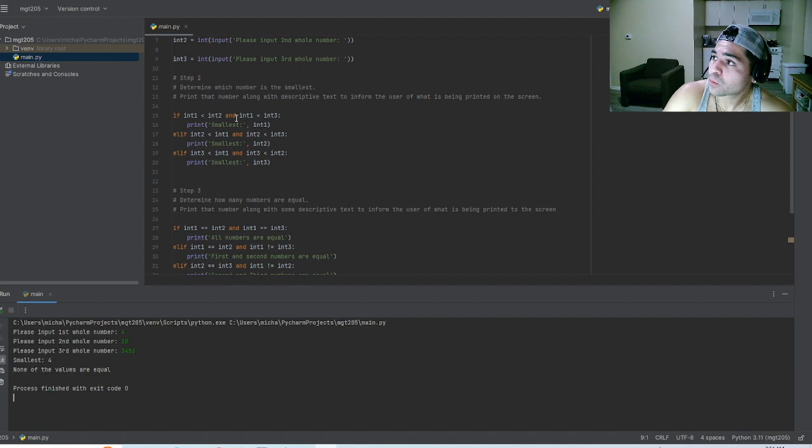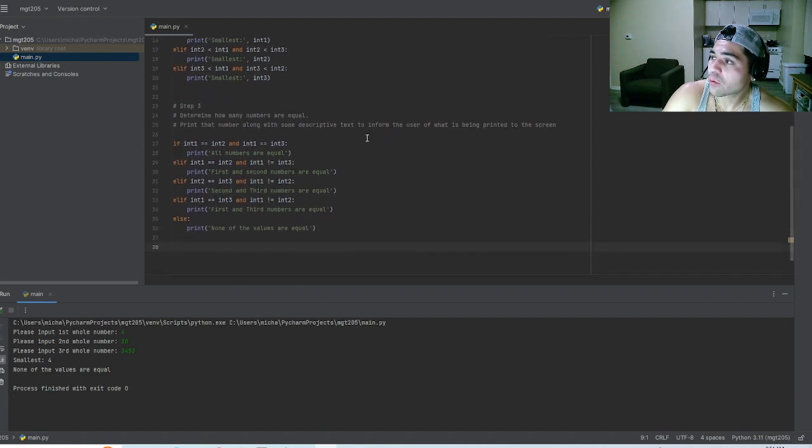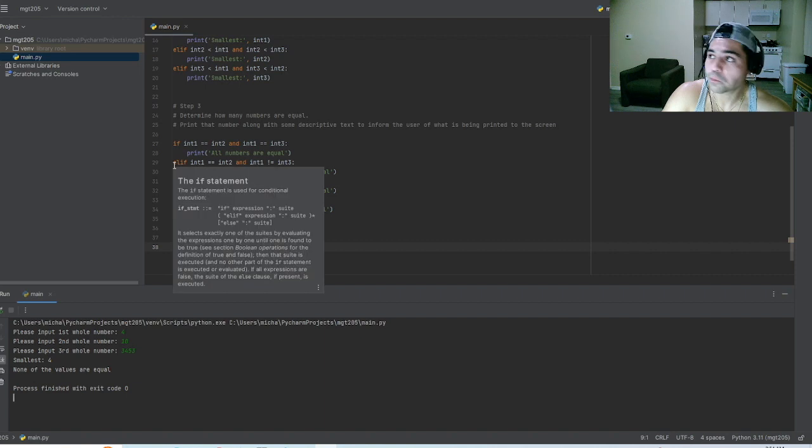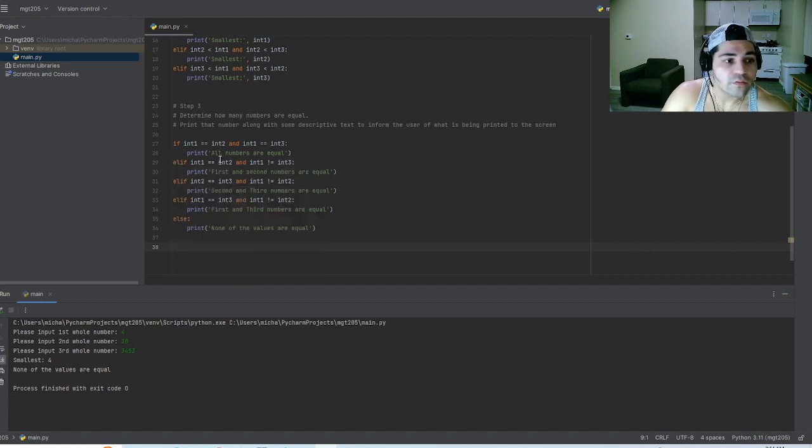And that's step 2. And then step 3, we're now looking to see how many, if any, of the values are equal. So if all the values are equal, we're equal. And then these elifs right here check if the first and second are equal, the second and third are equal, the first and third are equal. And if we make it through all these statements and none of these statements provide true in the condition, then this else statement is going to be printed where it states none of the values are equal.